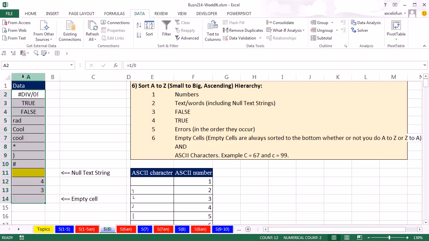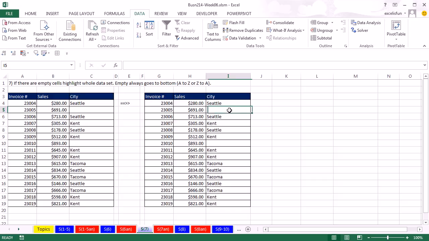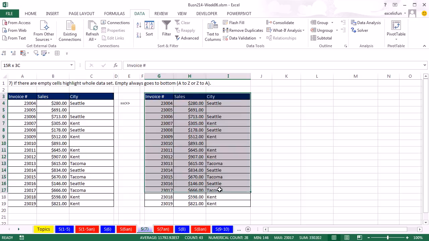Now let's go look at some applications for this mixed data situation. Let's go over to S7. Sometimes you have empty cells, and you still would like to sort the data set. Let's say in this case, these records I'm not interested in. Even though they have dollar amounts and invoices, not interested because they don't have a city. I'm going to force the issue and highlight.